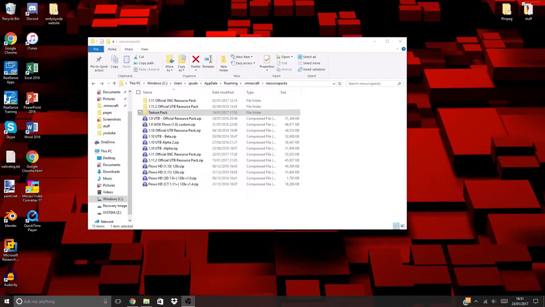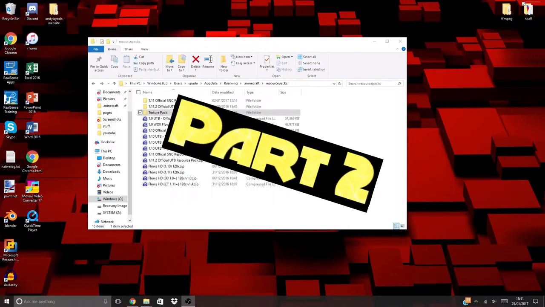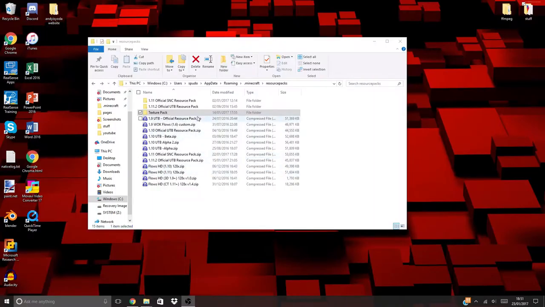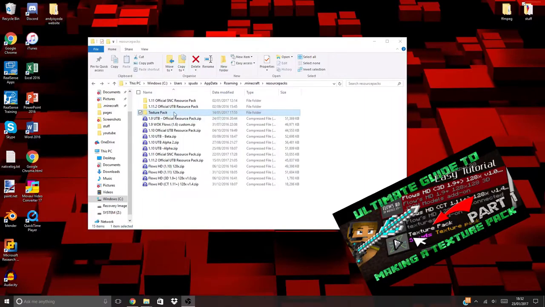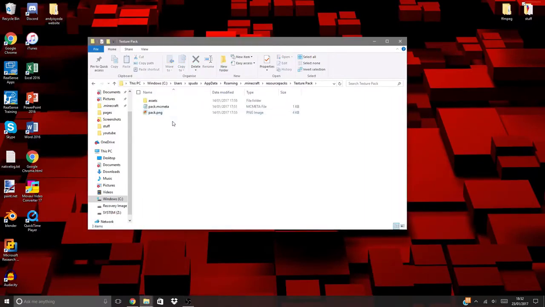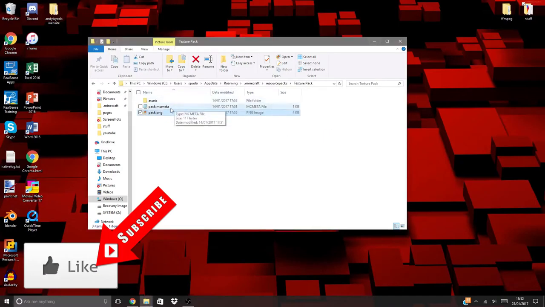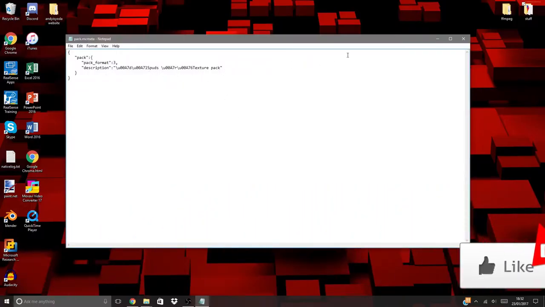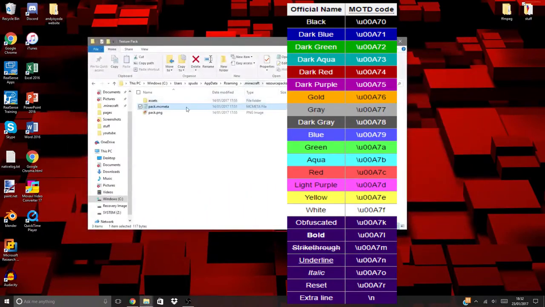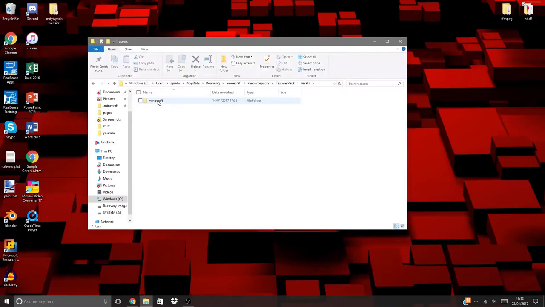It's Spud85 here, and today we are back with episode 2, or part 2, of the texture pack tutorial. So, in part 1, we got this far. We made a folder called texture pack. We made our pack.png here. We made our pack.mcmeta here, with the colours. And we made our assets folder and our Minecraft folder.